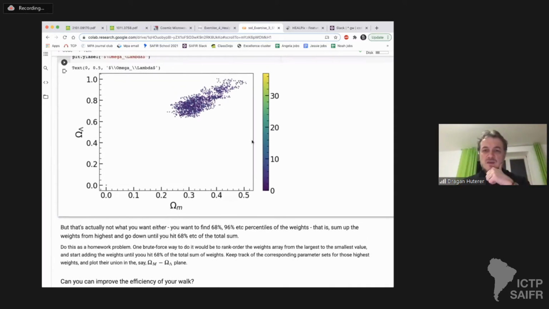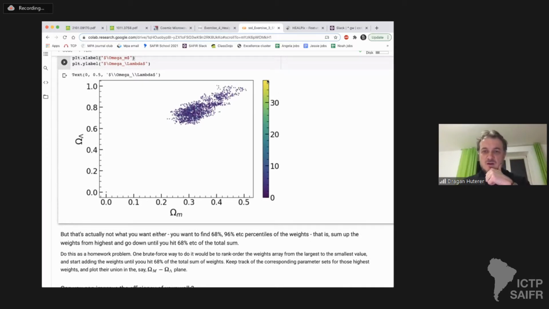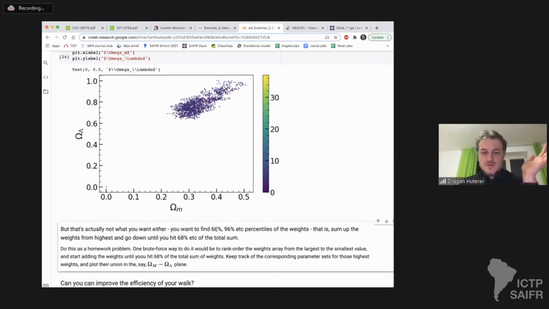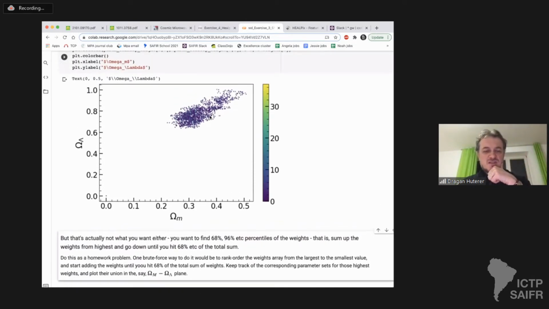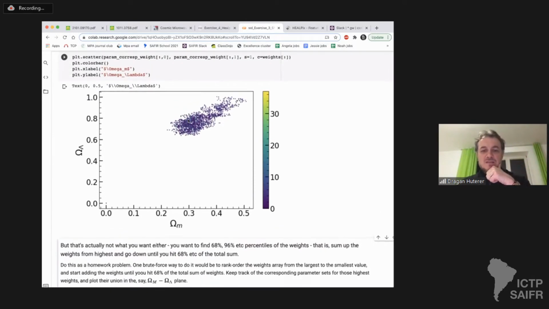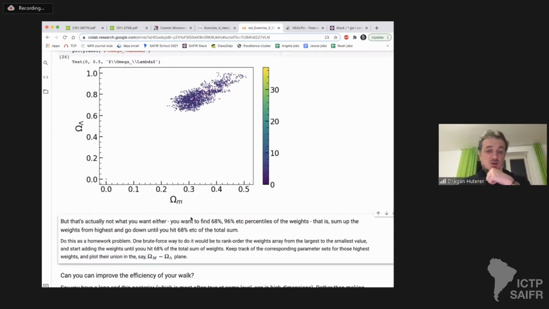So if the biggest weight is 30, you say, okay, 30 plus, there are 10 of them that are 29, and then there are 18 of them that are 28. You add up until you hit half of the full sum of weights. Not half, actually 68%, right? And that's going to be your 1 sigma contour, your 68% confidence contour. I haven't coded it up here. I didn't find a very short snippet of code that can do that. But I highly suggest this as an optional homework for you.